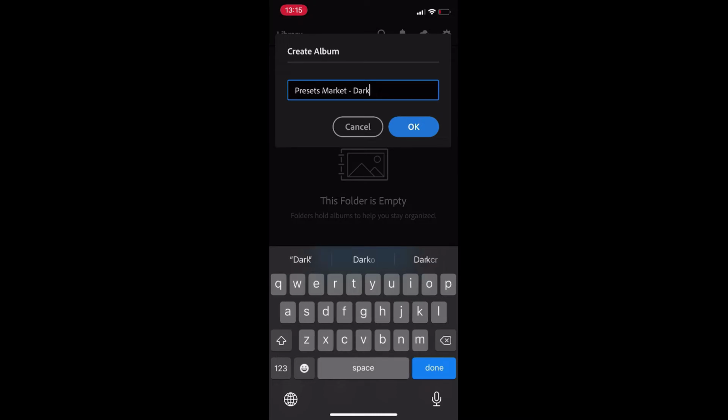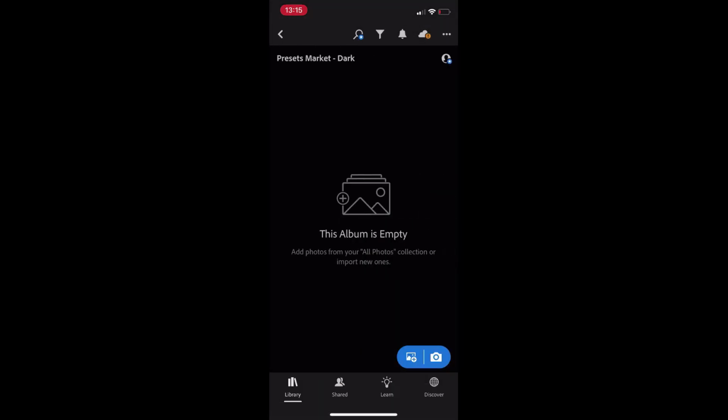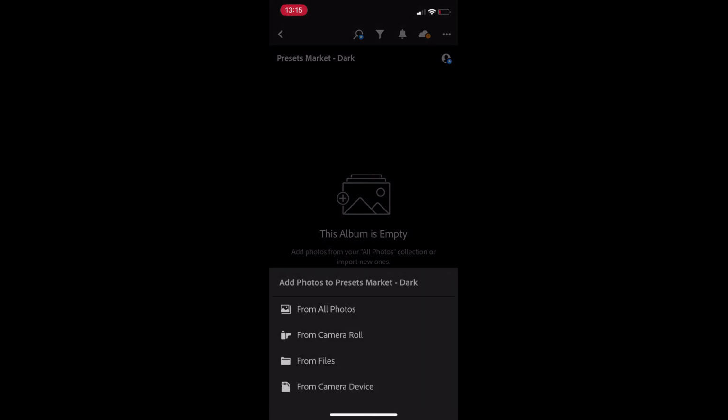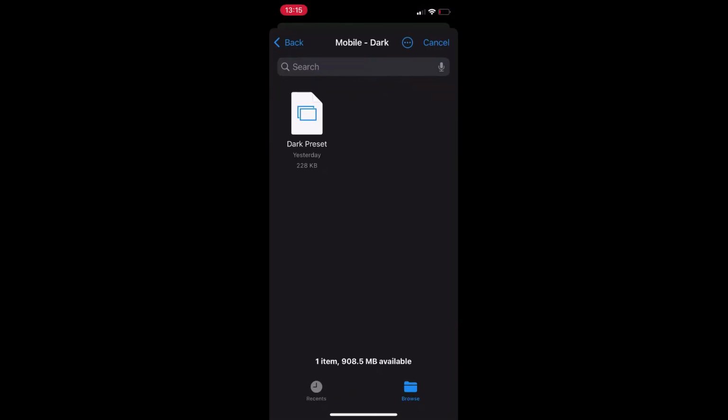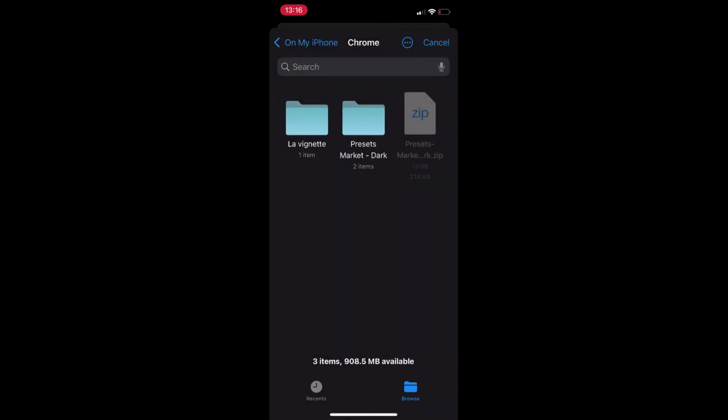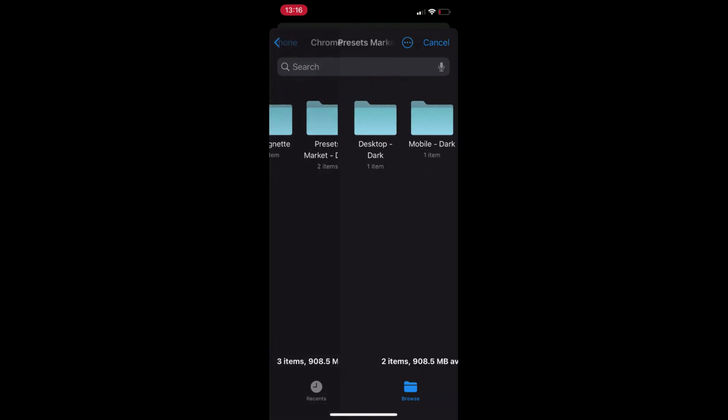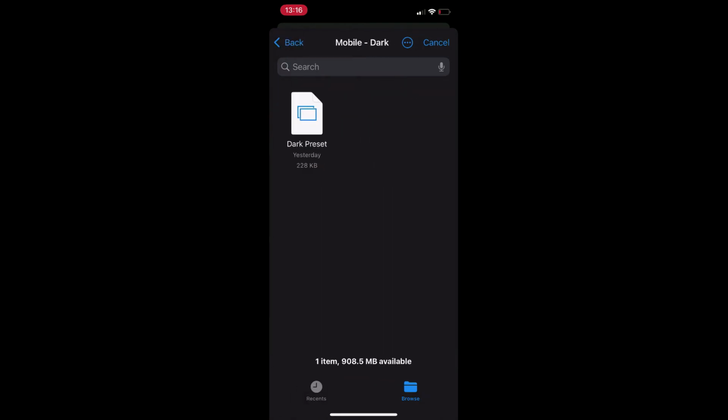This is where we're going to put the extracted DNG file. Now open the album and press the Add button in the bottom right-hand corner and choose to add photos from files. Now navigate to the folder on your phone where the zip file is downloaded, and navigate to the mobile preset and select the preset to import.